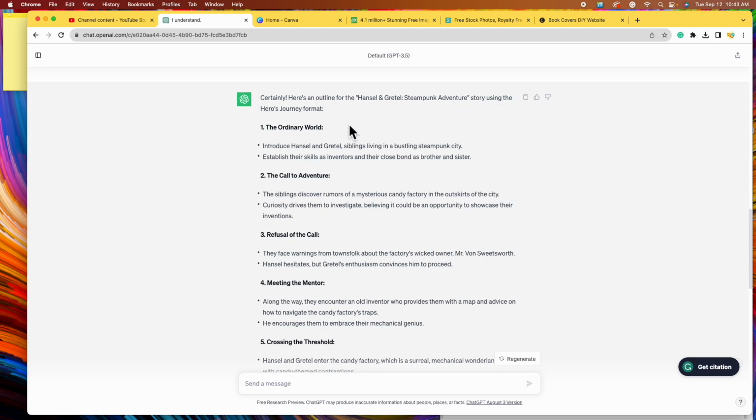Okay, number 1, the ordinary world. Introduce Hansel and Gretel, siblings living in a bustling steampunk city. So you would begin by just describing their everyday life, what they do in their average day. Maybe they go to school or maybe they work in a factory, something like that. Establish their skills as inventors and their close bond as brother and sister.